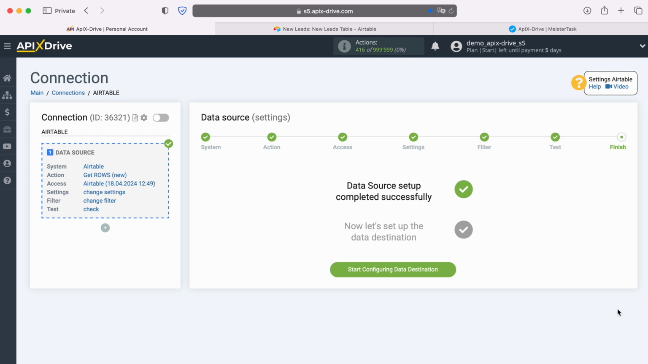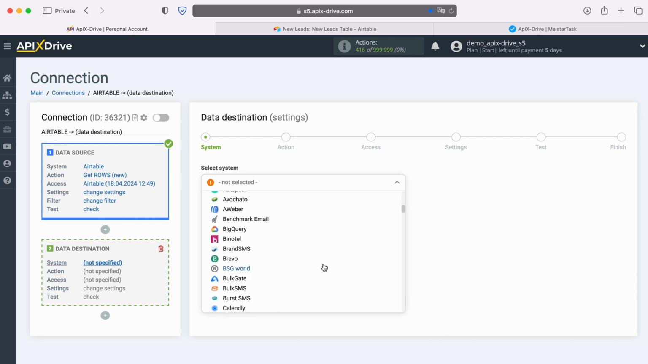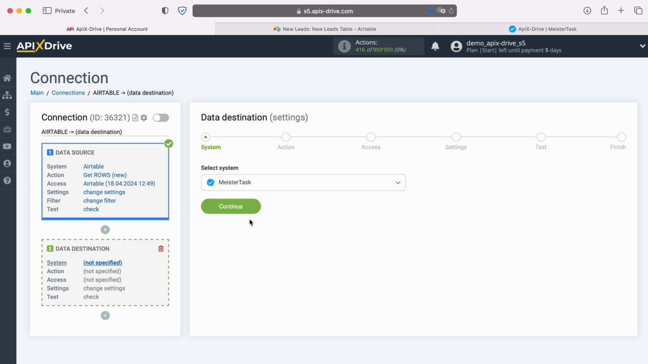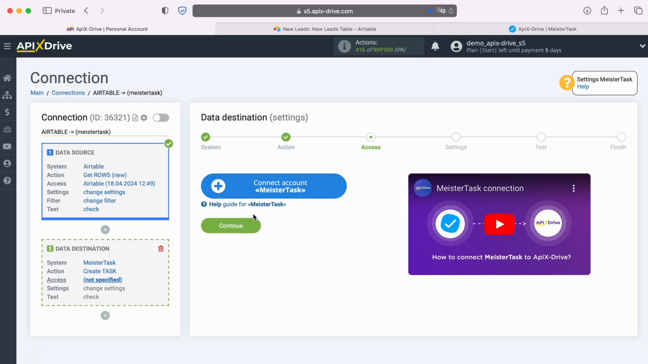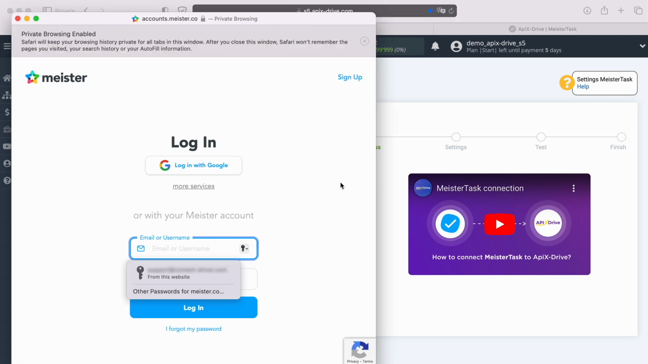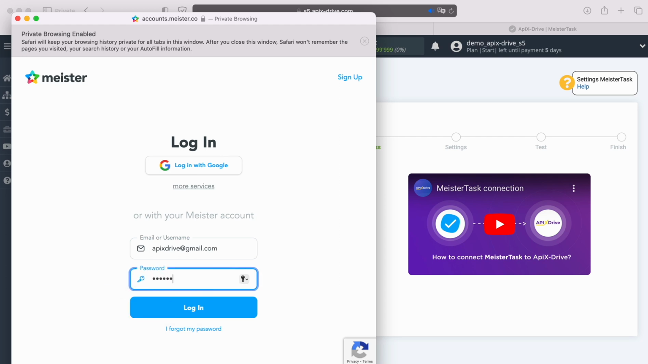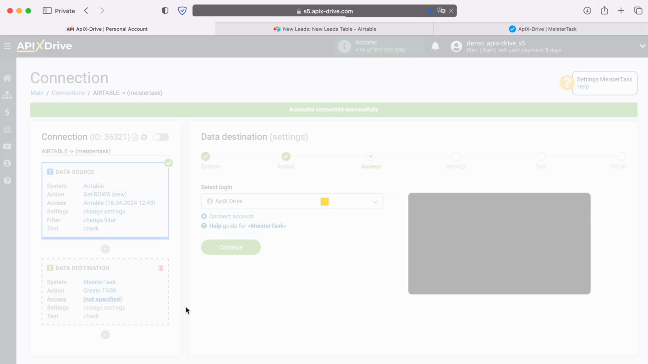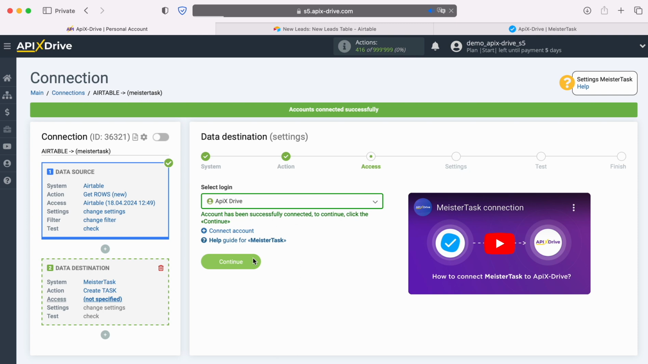Now you need to move on to setting up the data destination. Choose the system, MeisterTask. Then select the action, Create Task. At this stage you need to connect your MeisterTask account to the ApiX-Drive system. In this window you need to specify the login and password of your MeisterTask personal account. When the connected account appears in the list of active accounts, select it and click Continue.